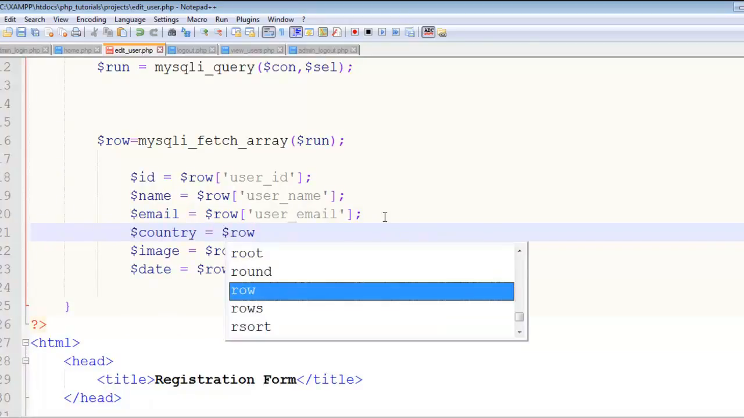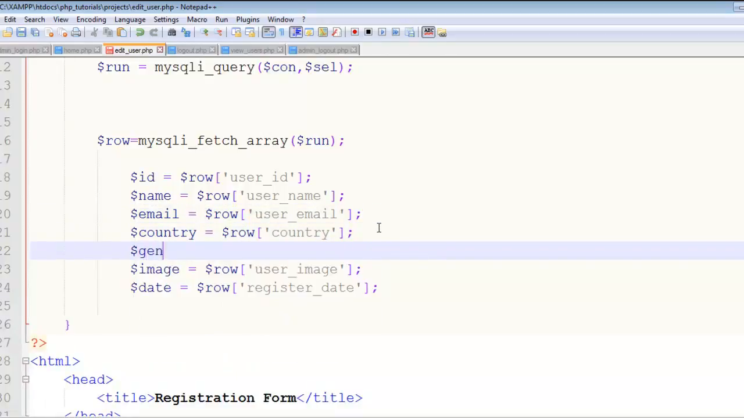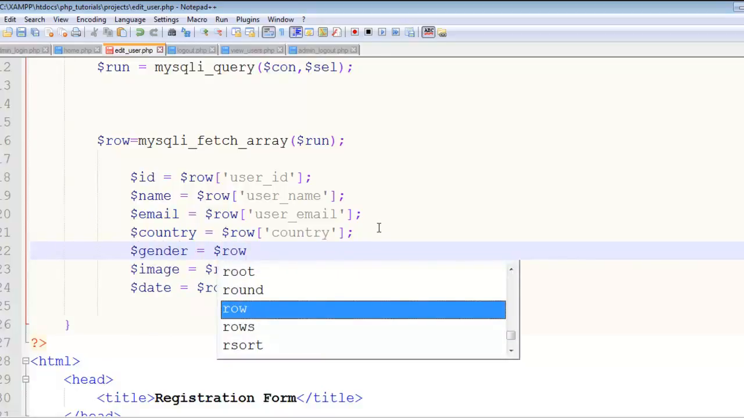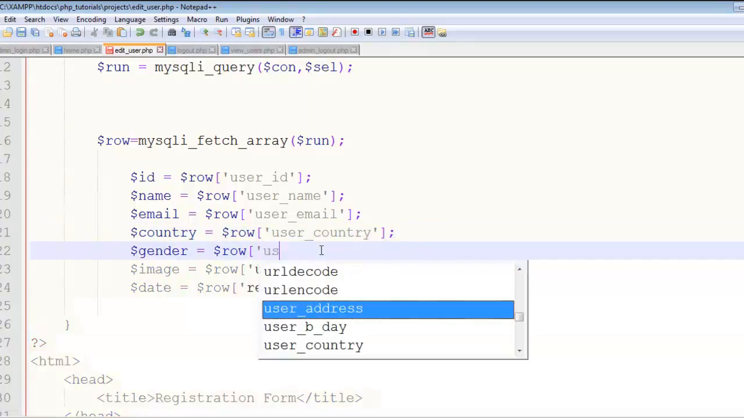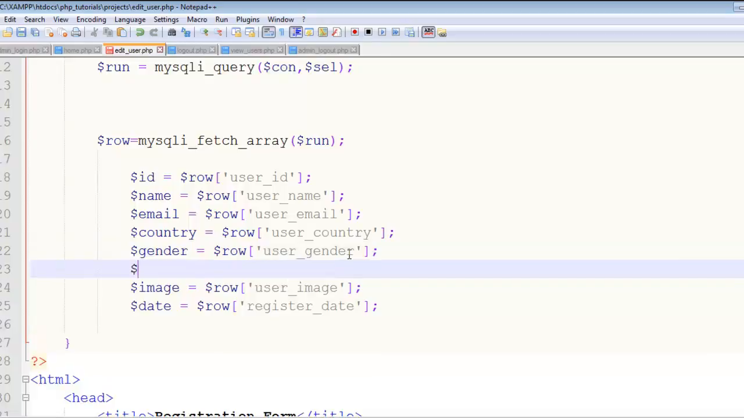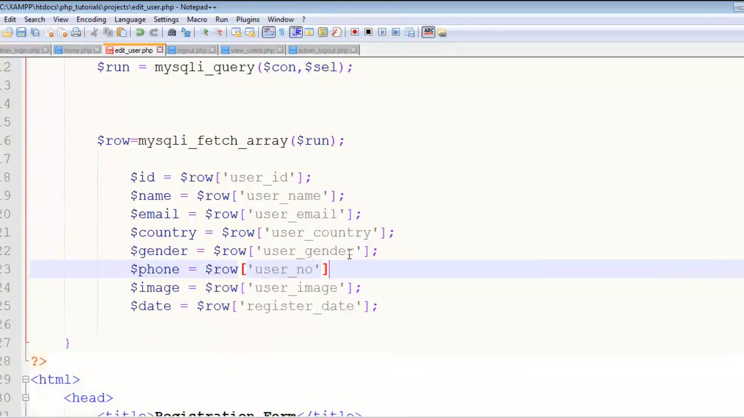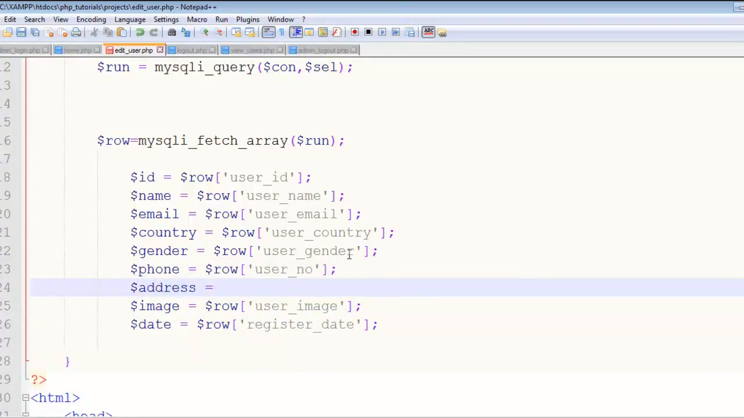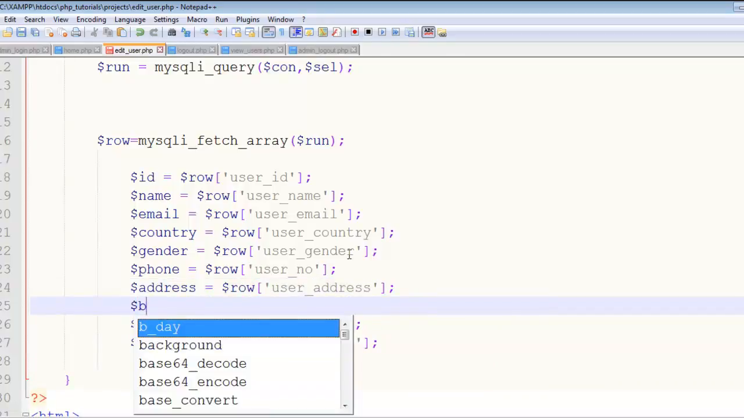Now we can also say country is equal to row country, sorry, this is user country, user_gender, name, email, country, gender, phone number, user_number is there in the table, and address equal to row user address, and birthday.